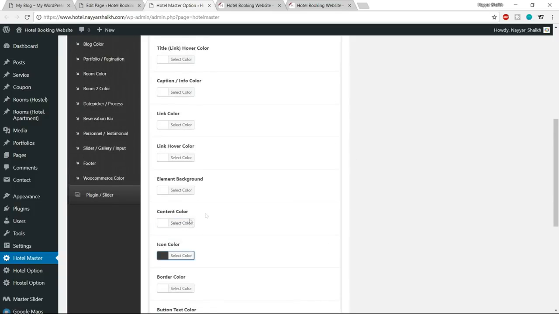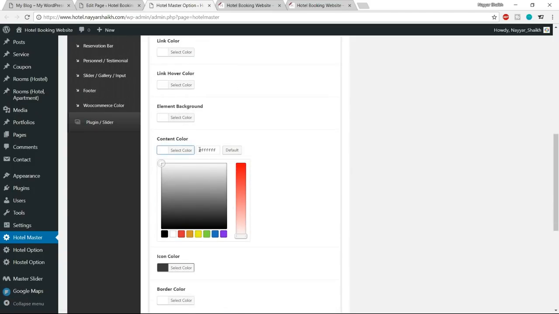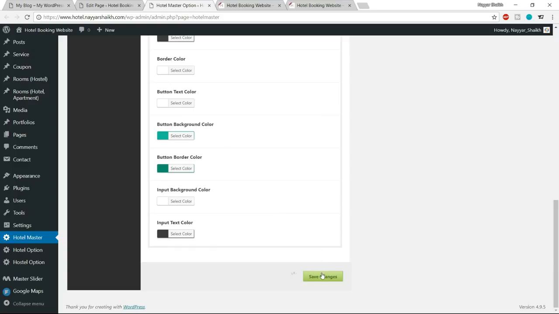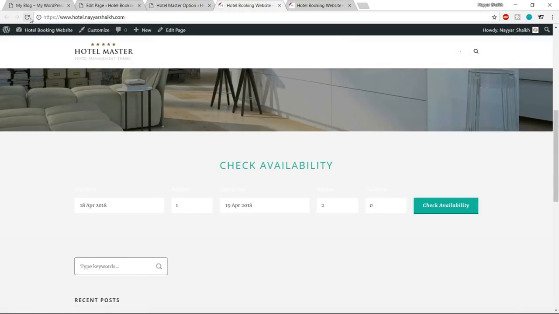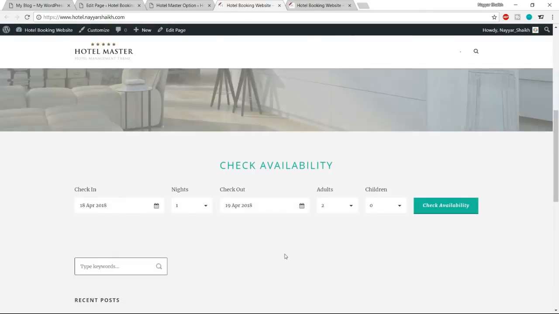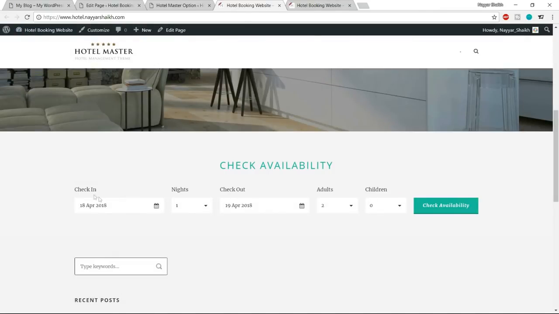And what else do we have? Content color. Let's select this thing, put in the same color. Okay, 3D. Let me copy it so that we have it any time we need it. Let's save changes. Again come over here, let's refresh it. Now as you can see, all the colors are saved. Now here we have this black color. Everything is looking so beautiful now.